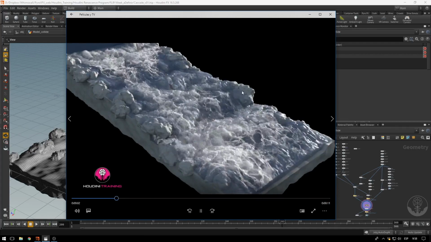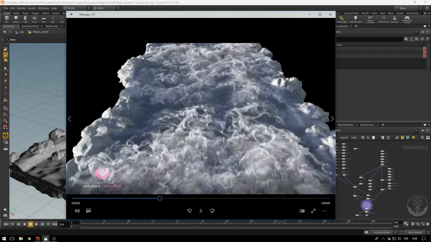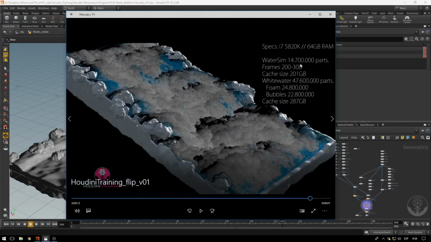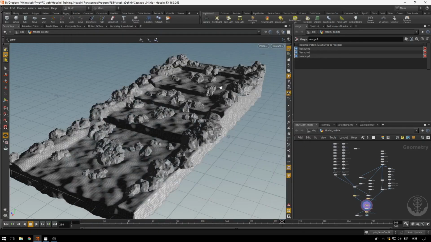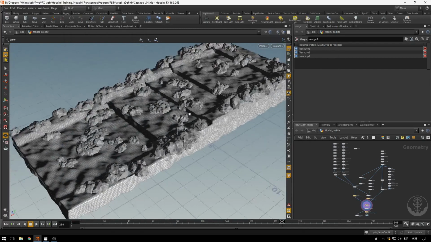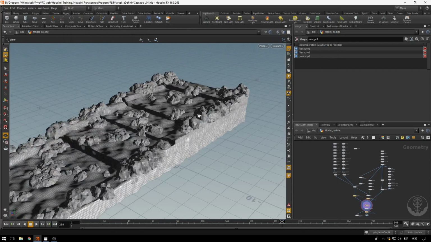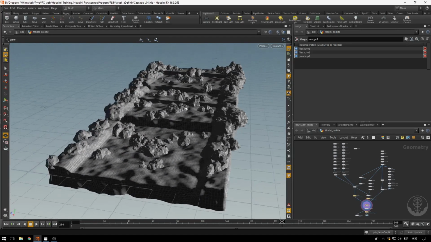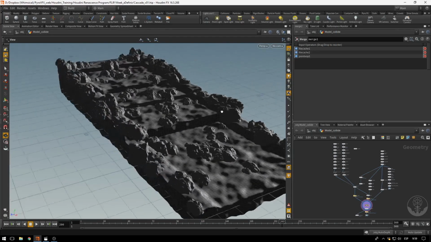It also depends on the width of the river. You need more or fewer particles. For the specs of this simulation, the computer I used took almost 50 gigs of RAM. So let's start by doing a base model that will look more or less this way. We'll generate the rocks, we'll generate the depth of this river, and let's get started.